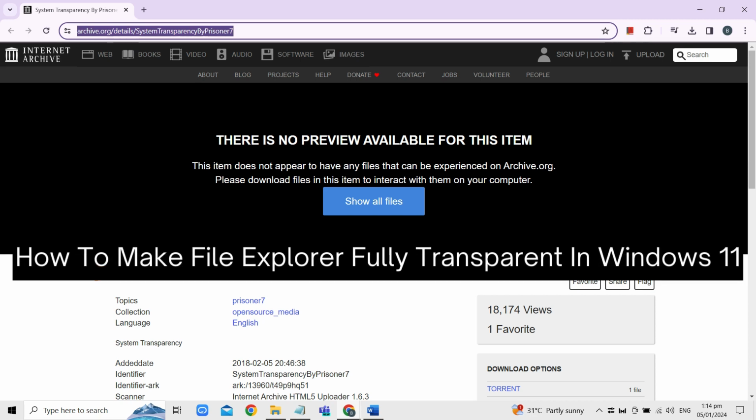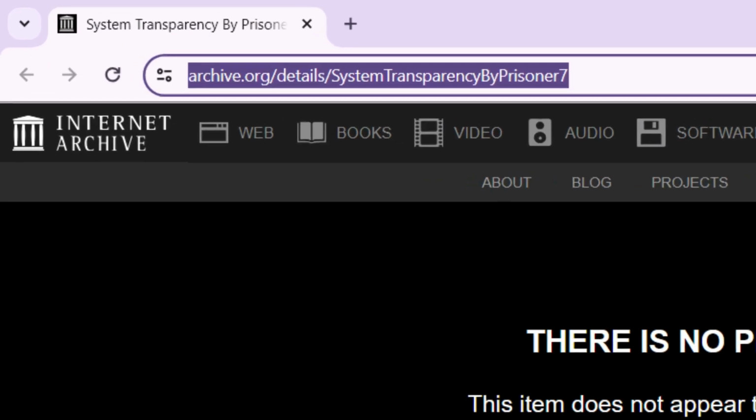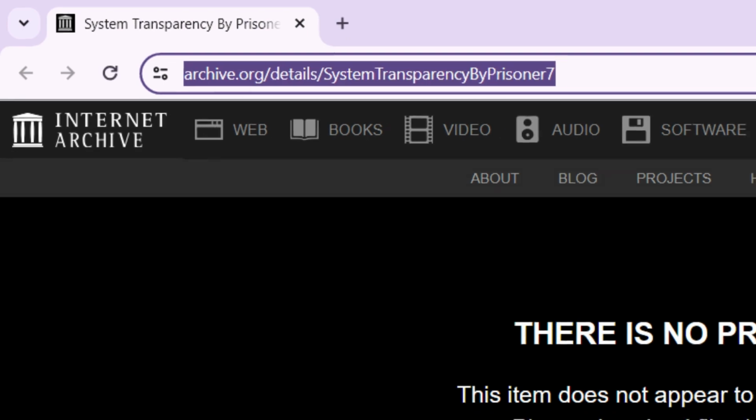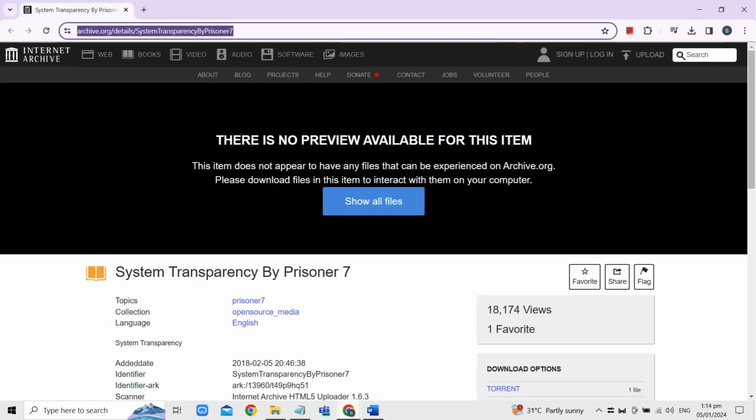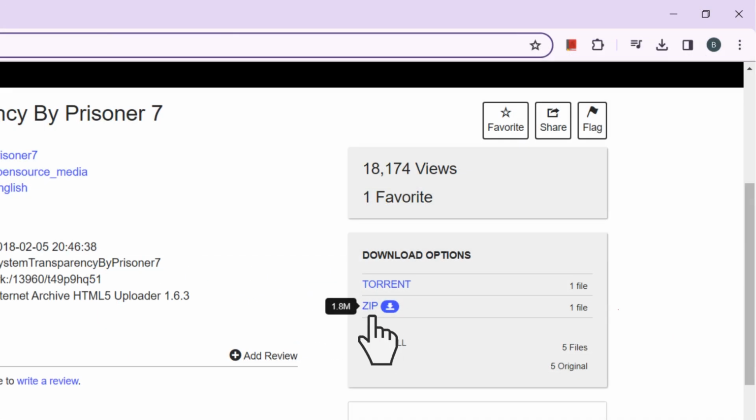Hey there, today I'm going to show you how to make File Explorer fully transparent in Windows 11. So first, visit the provided link here and download the zip file named System Transparency right here.